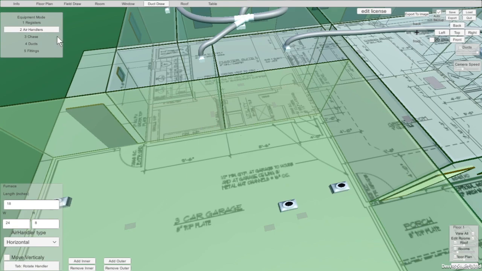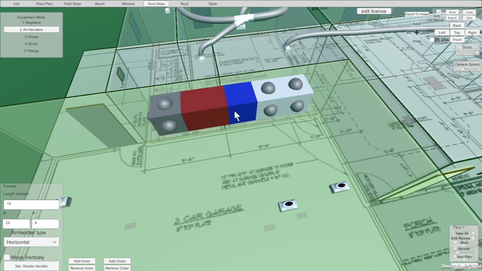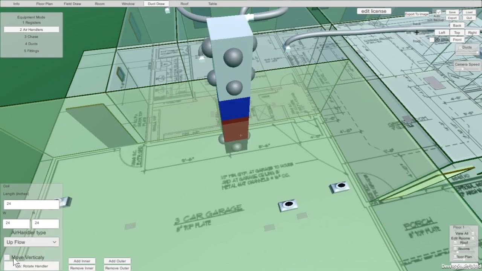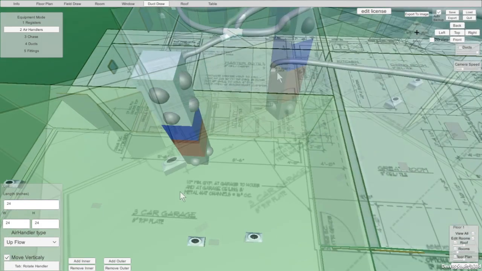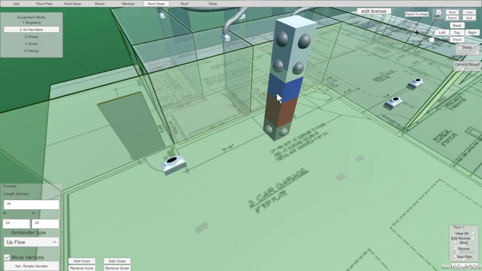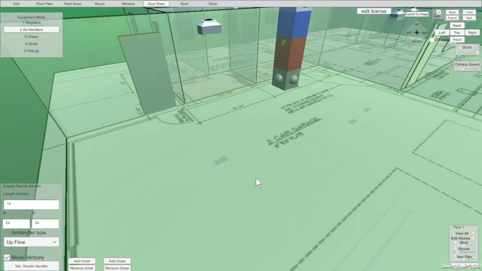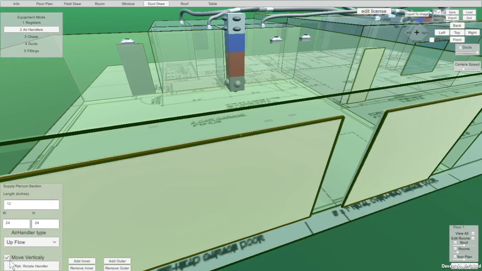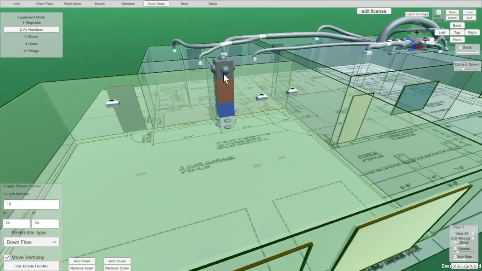Let me delete this real quick. Put another one back down here, a more standard one, so you can see it a little bit better. Tab, by the way, rotates it whichever way, and then you can also do upflow and downflow. So this is horizontal. Let's do an upflow, and then you click this move vertically button. So this would be an upflow unit in the garage, and you can obviously change all those if they are not appropriate. All right, there you go. You could do an upflow, or maybe a downflow in the garage if you had a raised floor house. And there you go.